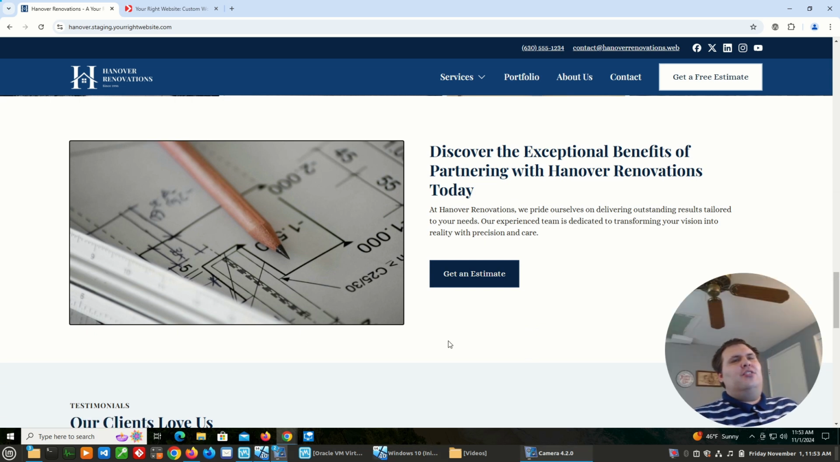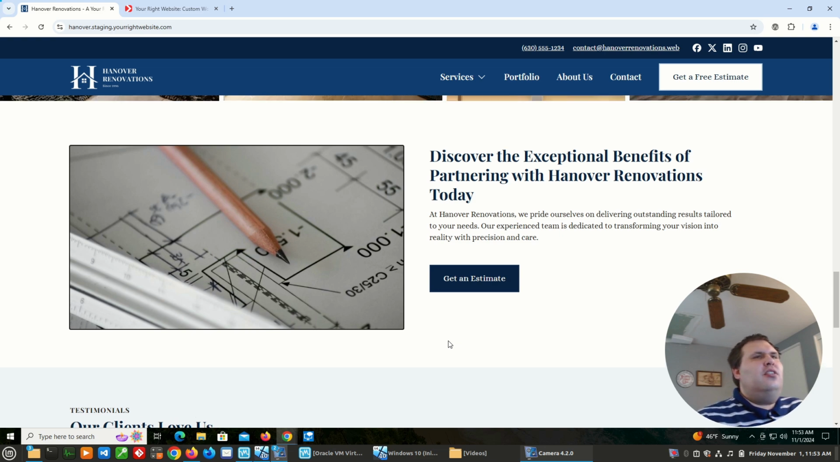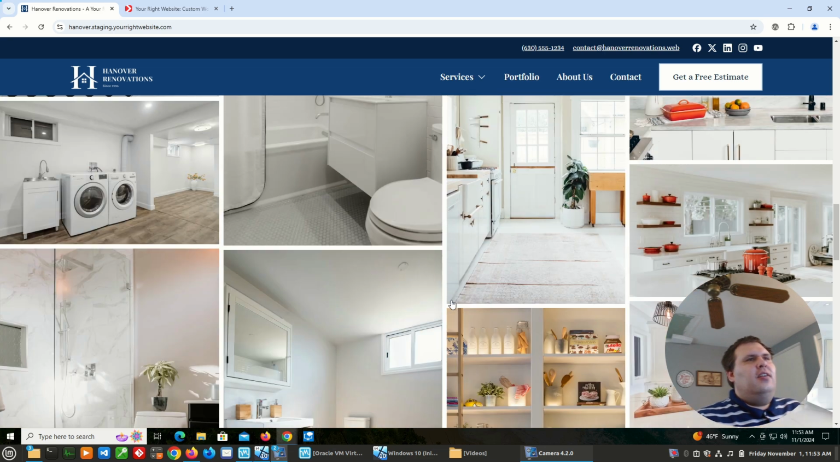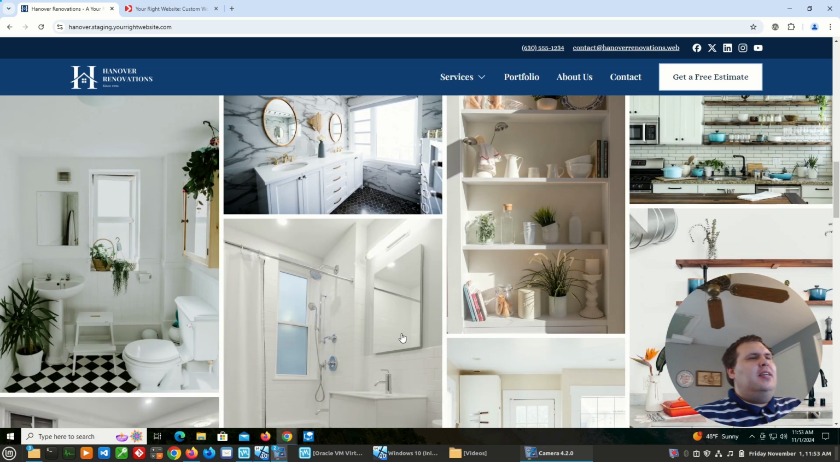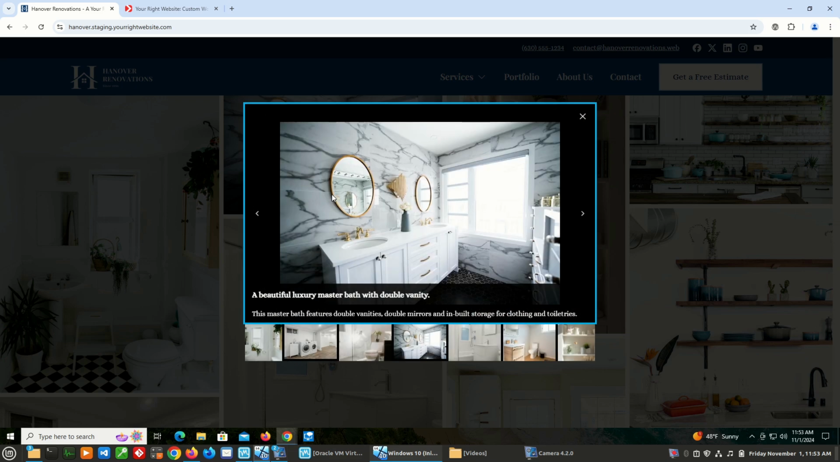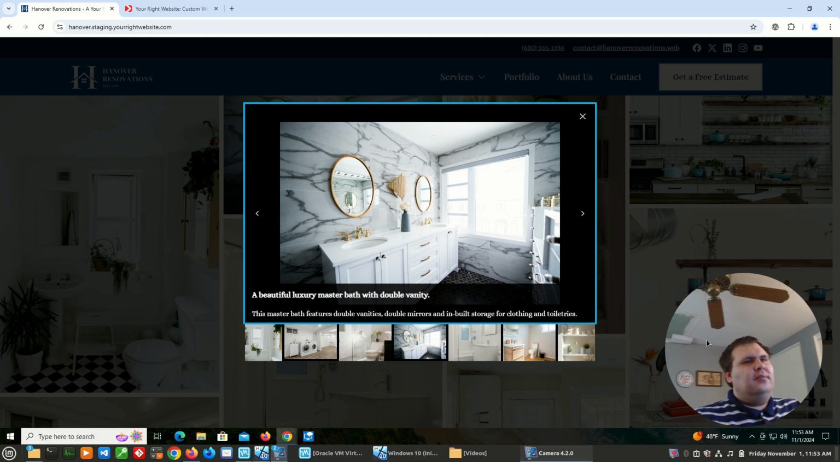Okay, so that is interesting. It looks like this gallery here is actually completely invisible to the keyboard. So that tells me I'm not actually able to tab into this item. Like if I hover: close, previous, next, a beautiful luxury master bath with double vanity. This master bath features double vanities, double mirrors and inbuilt storage for clothing and toiletries.